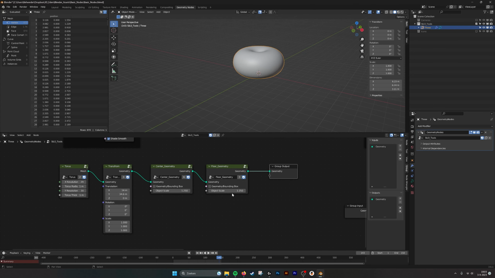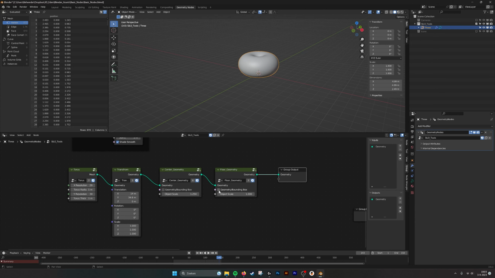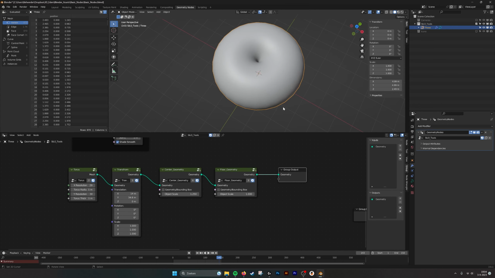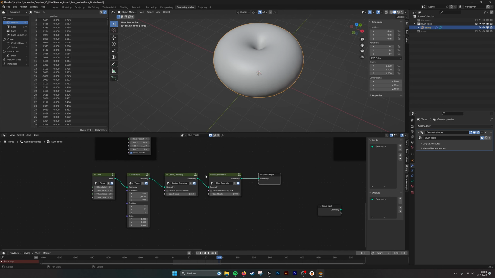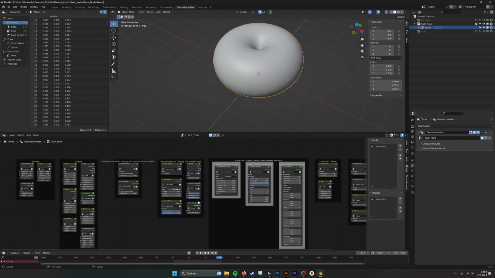And this one also has a scale to it. If you already set the scale, set this one to not 0, but 1. It also has geometry and bounding box. So these two are quite handy if you want to move your geometry.